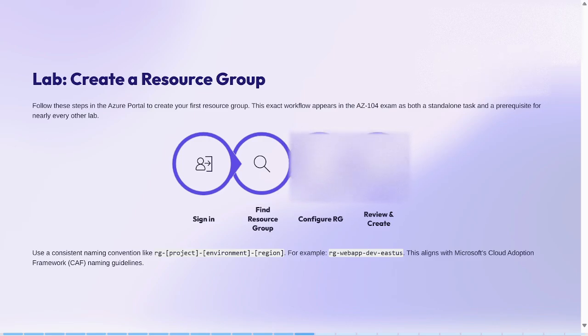By the end of this lab, you will know how to create a resource group, select the correct subscription, choose a region, add tags, review and create the resource group. Let's start.